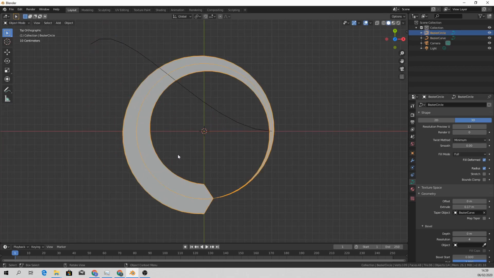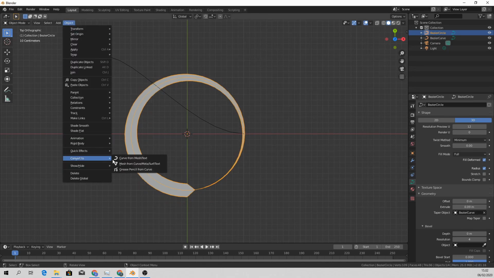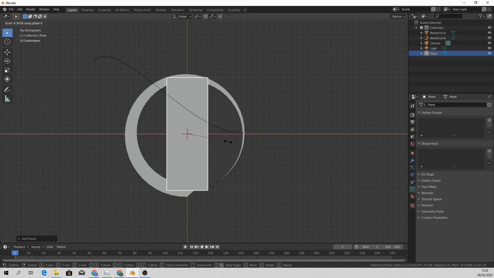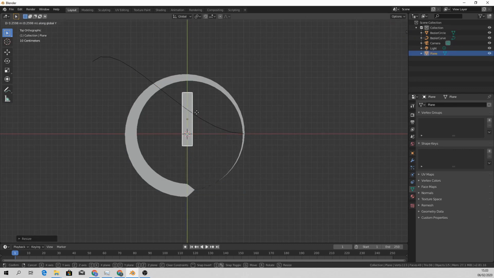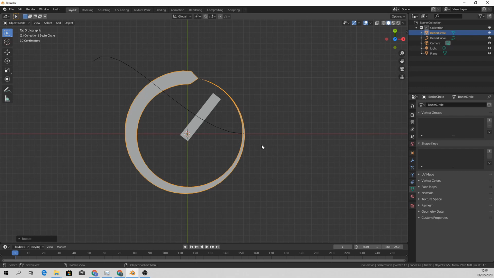We'll fine-tune the extrusion, and then convert the curve into a regular mesh, by going to Object, Convert to, Mesh from Curve. Now let's add the hand to the clock by scaling, moving, and rotating a plane. We'll also rotate the circle and delete the triangular face at the end of it.